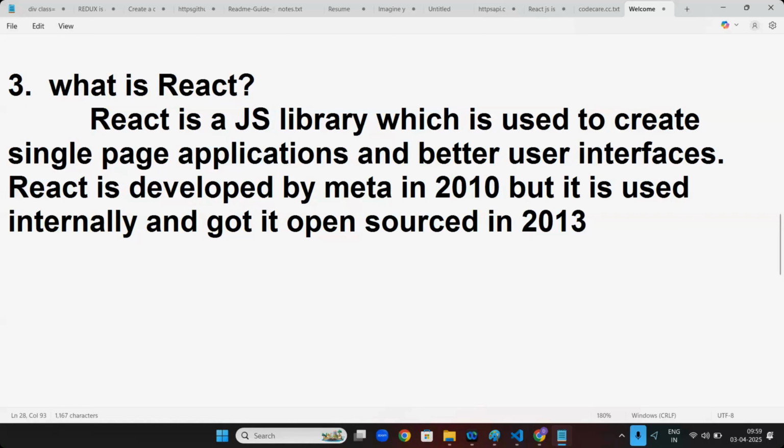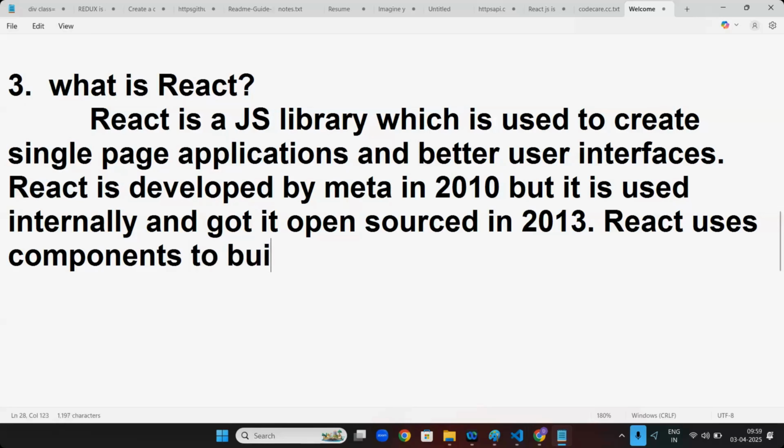Okay. Now, React uses components to build interfaces. In React, everything is done with a component. We will discuss in detail what a component is, but a component is like one building block.